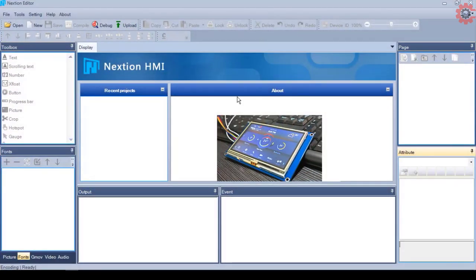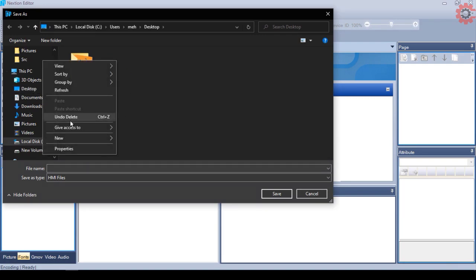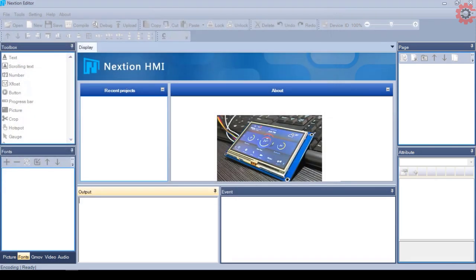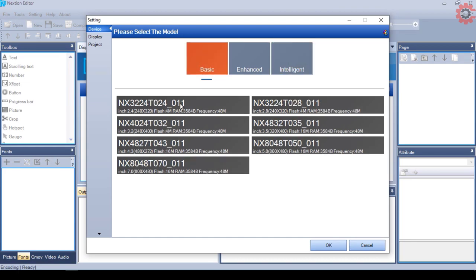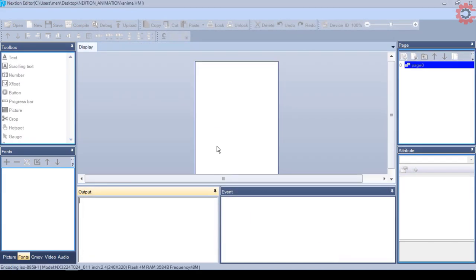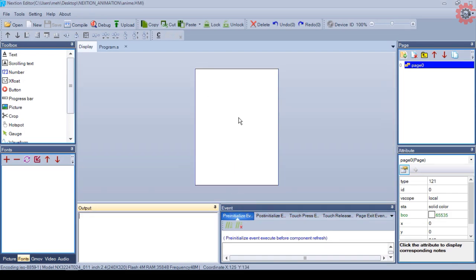Let's go back to the NEXTION editor. Create a new project. Choose your display here. Like I said, I am using vertical orientation. Here is our display. First of all, I will add the picture element to it.